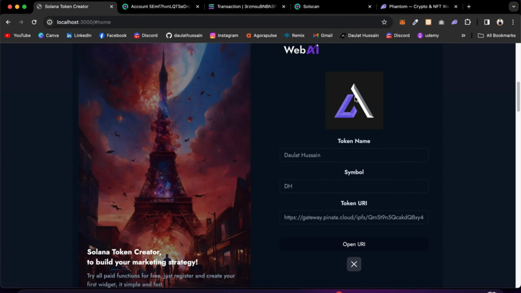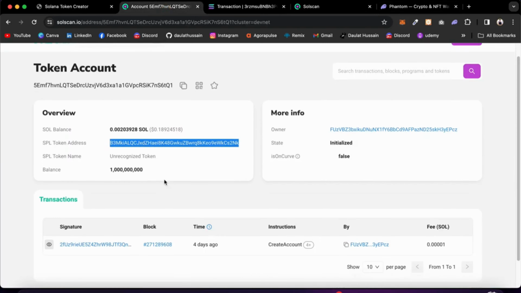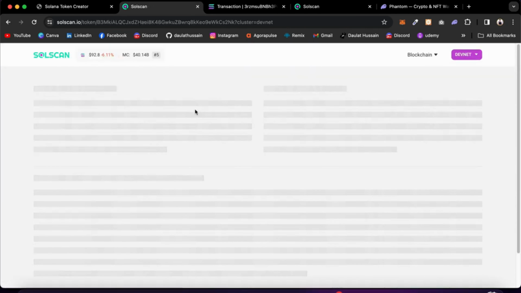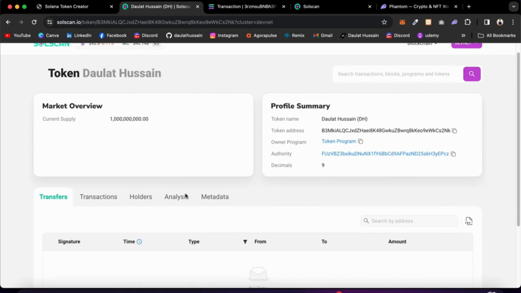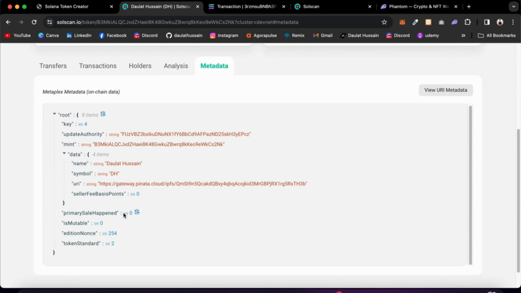So here you can see this is the logo of my token, name, the symbol, and this is the token URI which we have deployed. You can simply copy that URI, which you can easily check on Solana scan. So you come back here, and if you go to the Solana, you can click on this, it will open, and here you will find all the information. Click on this metadata, and here you will find all the information about the token. This is the token URI which we have deployed, which contains all of this information.